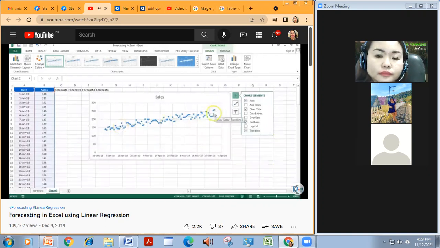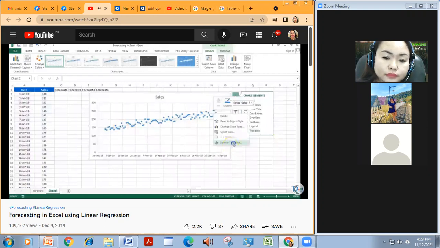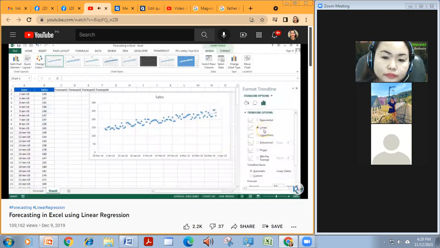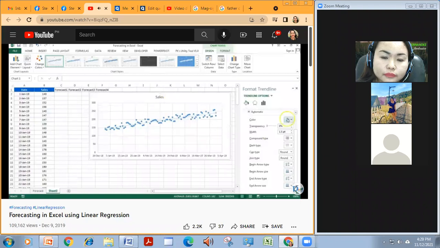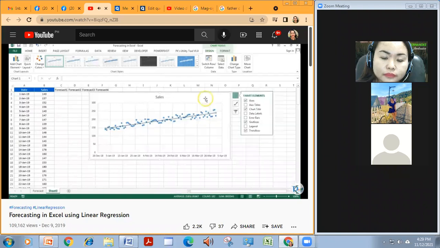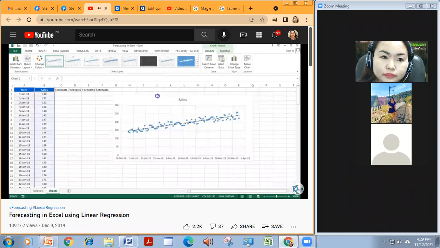The line color is blue. You can change it: right click, go to the format trend line. You can see this is the linear line. Click on this fill and scroll it down, and here you can change the color. Let's say I'm taking black color. You can see the black line. Change the width also. So this is our linear regression line.